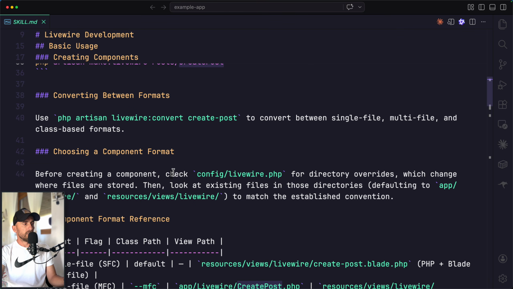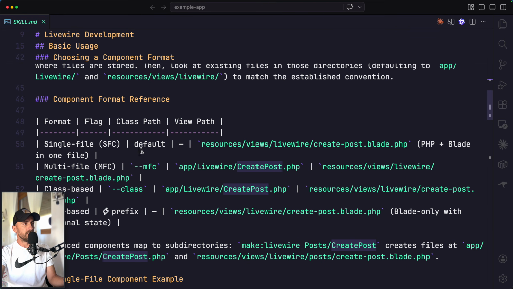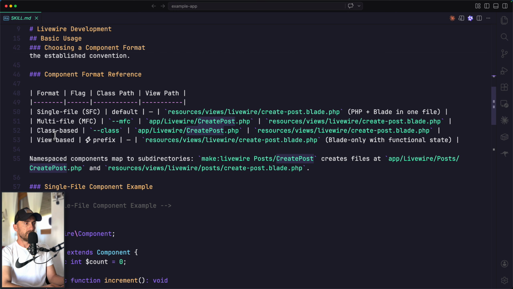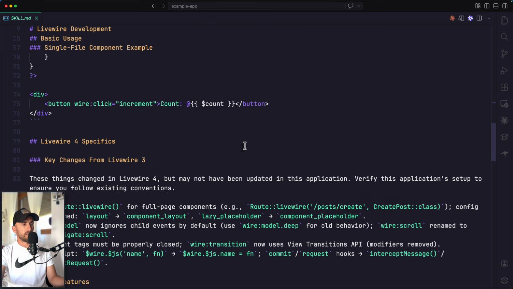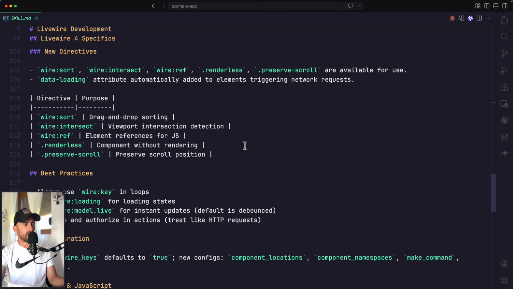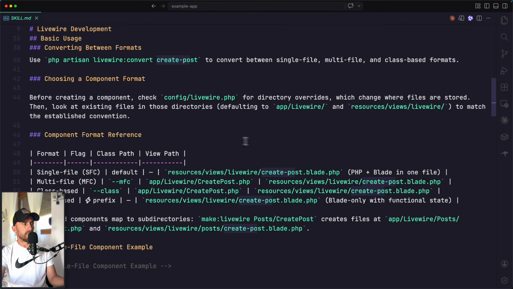Now, also if we scroll down, we have here the component format, single file. I'm going to zoom out just because it's going to look better. We have a single file here, multi-file, class-based, and view-based. View-based is inside the resources views Livewire, and for example, create posts. But we need another one, which is a full page components. And if we scroll down, we don't have it, but we have only the single file, multi-file, class-based, and view-based.